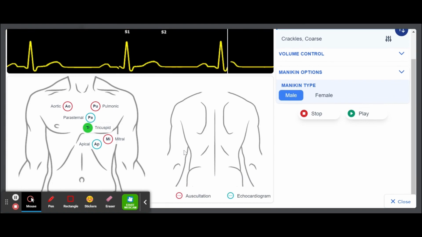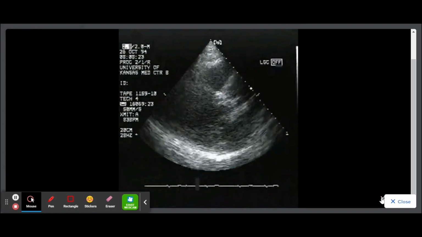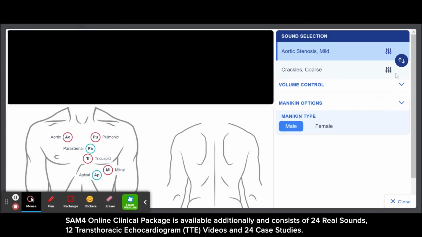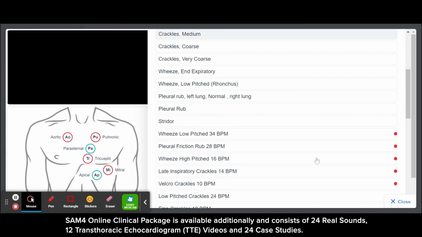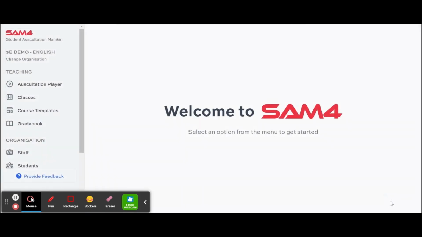Please note that the blue circles you are seeing here are echocardiogram videos. Those are not available with the standard subscription of SAM4 Online. They belong to the upgrade package. The clinical upgrade package consists, other than echocardiogram videos, of real sounds, which are real patient recordings and have been marked with the dot in the auscultation library. They also consist of clinical case studies.